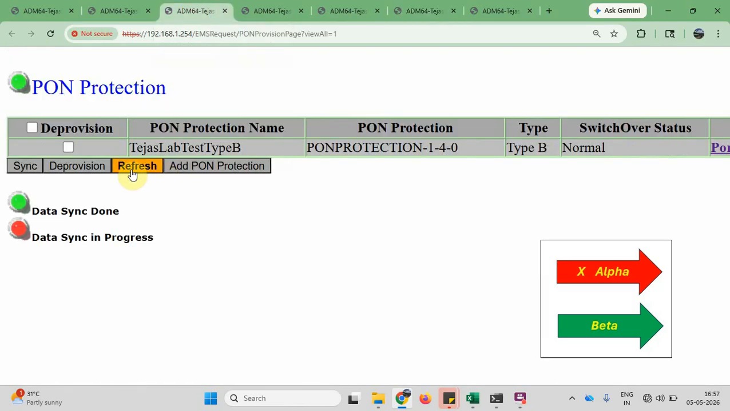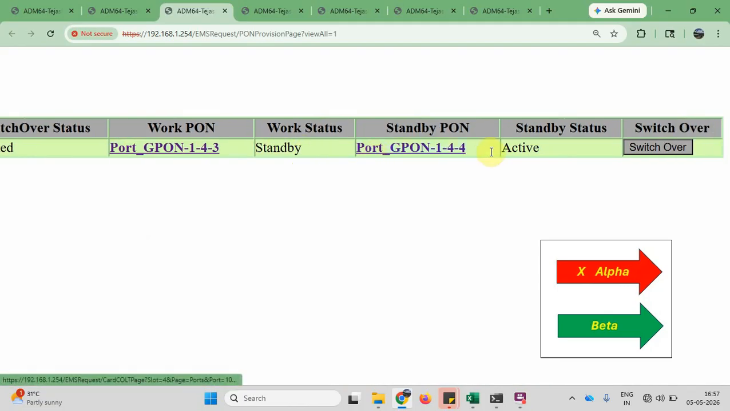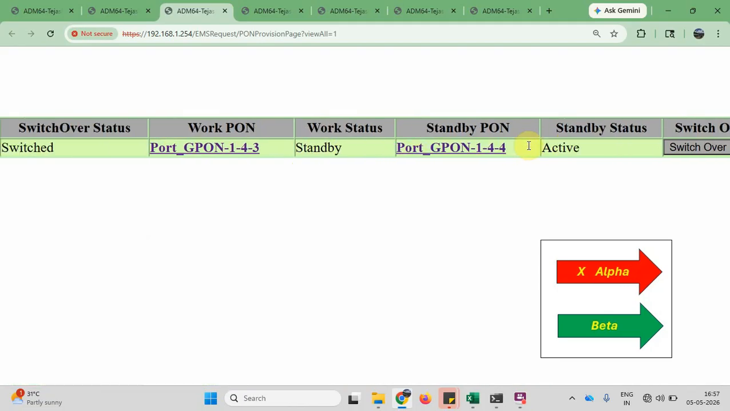So let us refresh the status of the PON protection window. We see that earlier it was showing the normal operation state. Now it is displayed as switched. Port number 3 has become standby and port number 4 has become active.